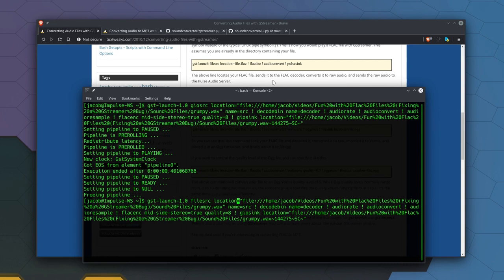I wanted to simplify things as much as possible, so we can actually change GIO source to file source, and we can just remove the file at the beginning of this location. And since this file path is in quotes, we can actually replace all of these %20s with actual spaces. It works either way. I think using spaces looks nicer because we're using the quotes anyway. So now we have our readable file name.